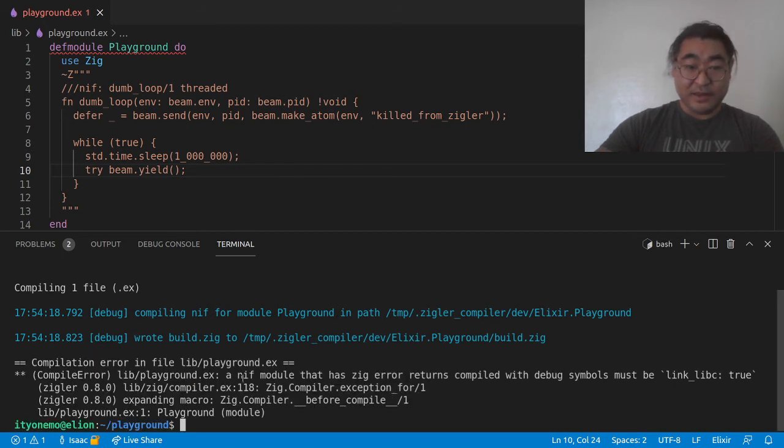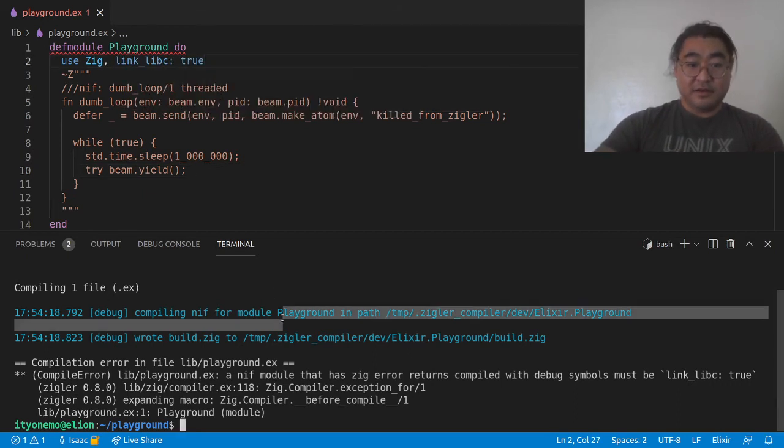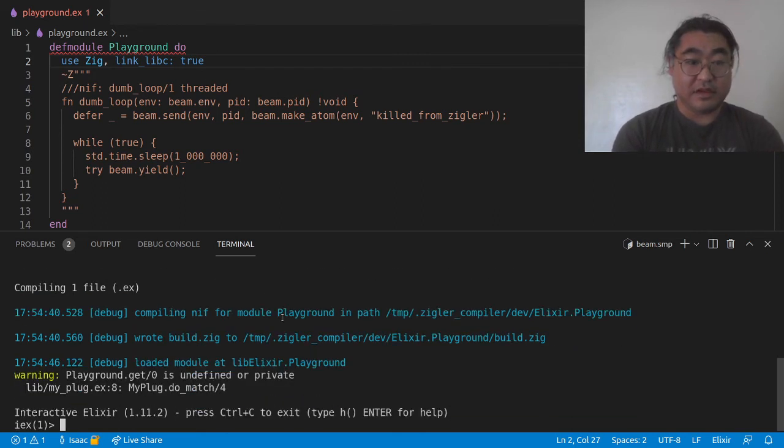Oh, and we get an error which says that a nif module compiled with debug symbols must be link libc true. So I need to do this. Okay, it compiled. Now, let's see what happens if I try to run this.